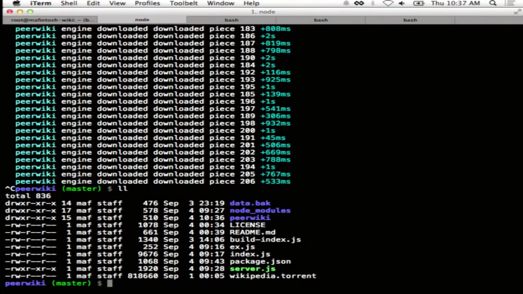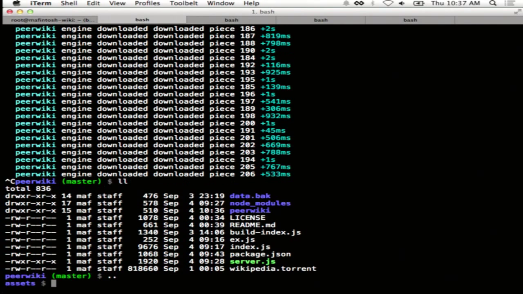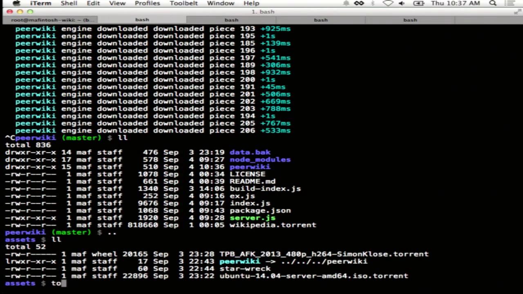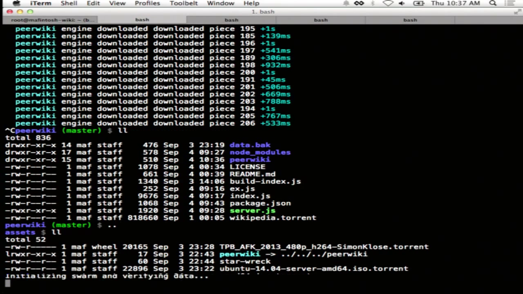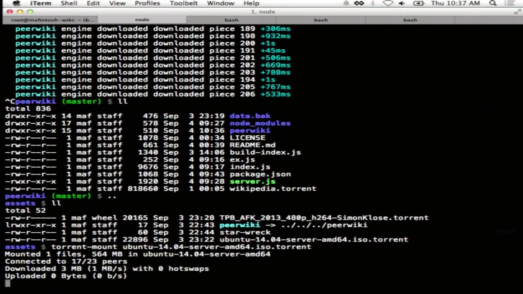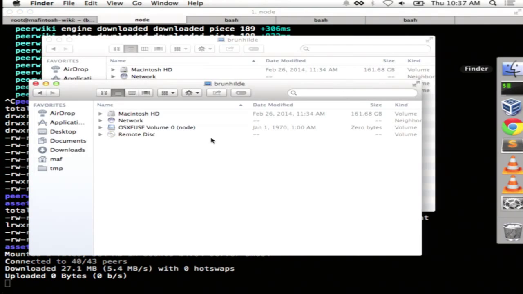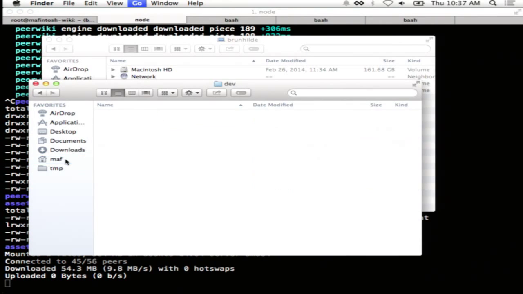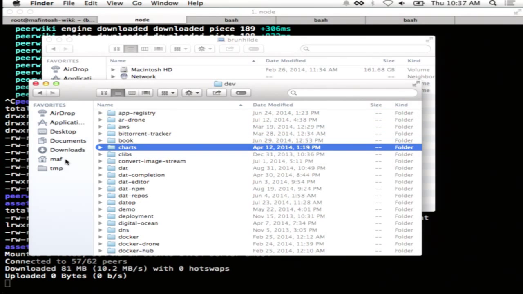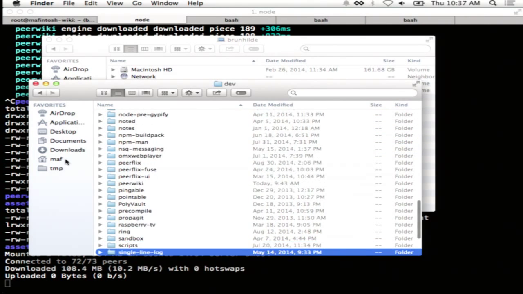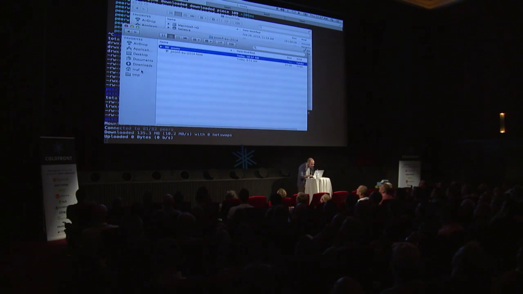I'm a bit behind here, so I'll just go straight to the fun thing. We can do torrent mount, and then we can just pass the Ubuntu ISO file. So Ubuntu is on BitTorrent. And we can just find that. Look, I'm just in my regular file browser here. And I have a drive here. If I go into that drive, I have Ubuntu.